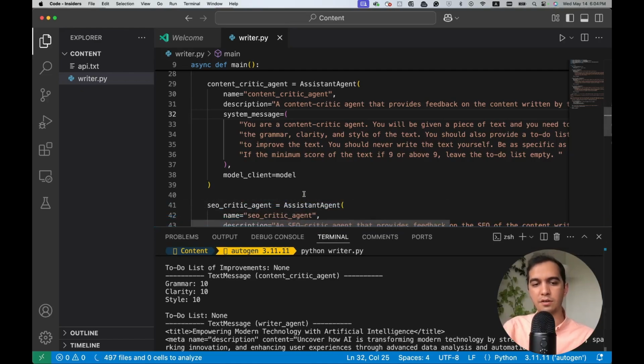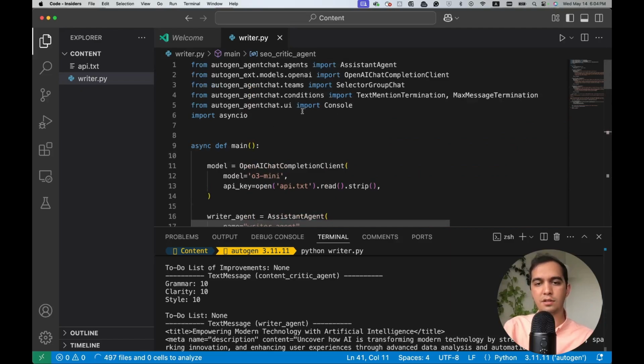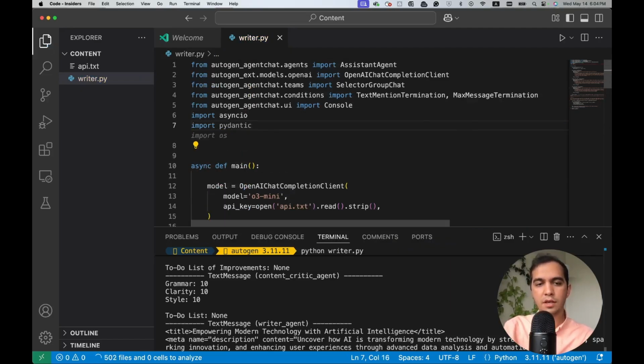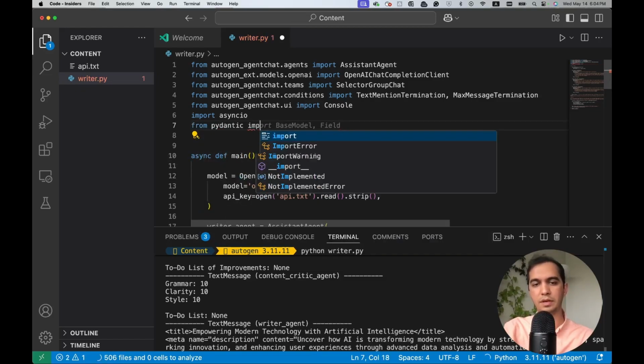we can define custom data types using Pydantic. This is a very standard way of validating and also defining custom data types. I can define a new data type using Pydantic, and that data type has a grammar, which is an integer, a clarity, a style. These are all integers, and also a to-do, which might be a string. So let me import Pydantic as well. Import Pydantic.